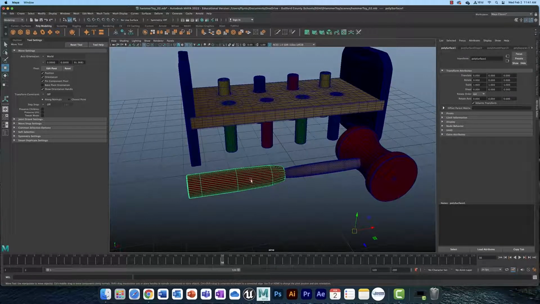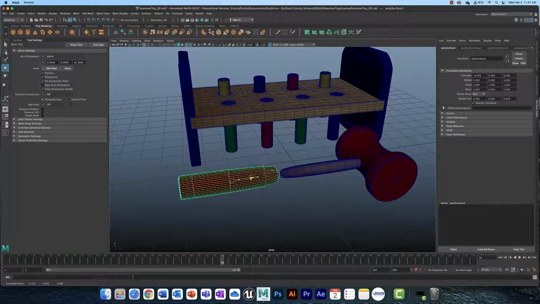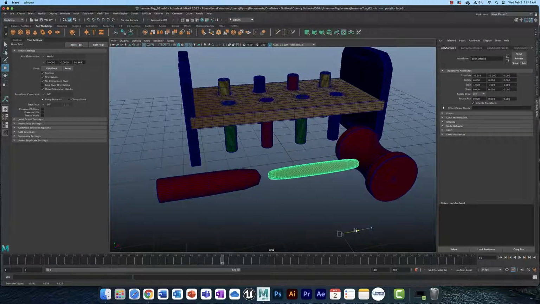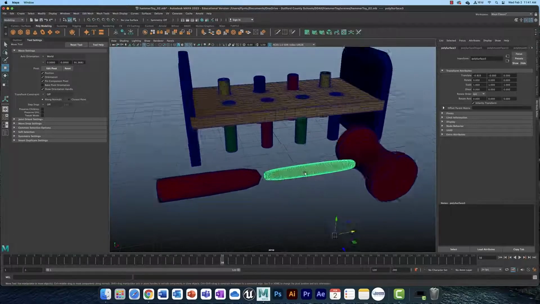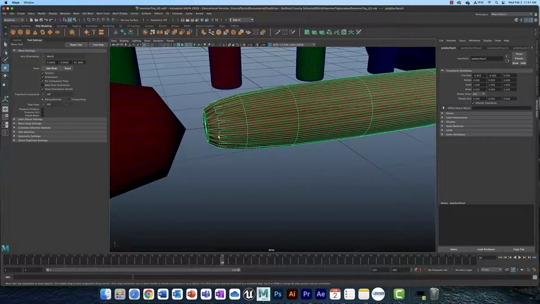So to put the pivot back where it needs to be, just go to Modify, Center Pivot. And then let's move that out. Let's take this and move it out. And notice how it's pinched the ends of this cylinder. That's because there are no control loops around the end of this cylinder.